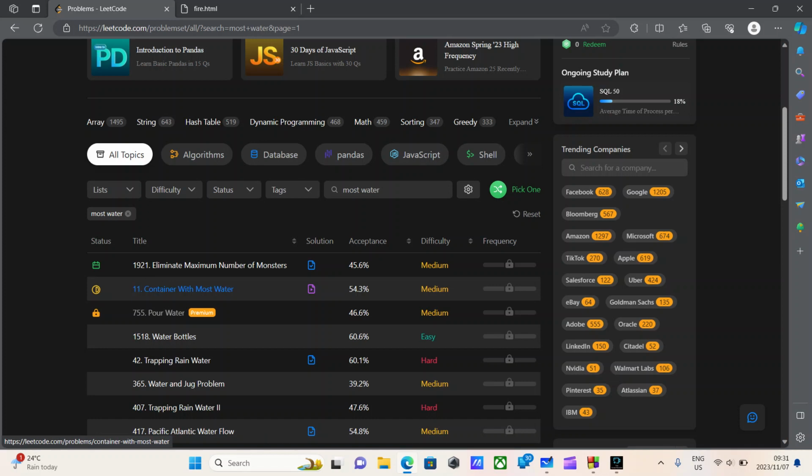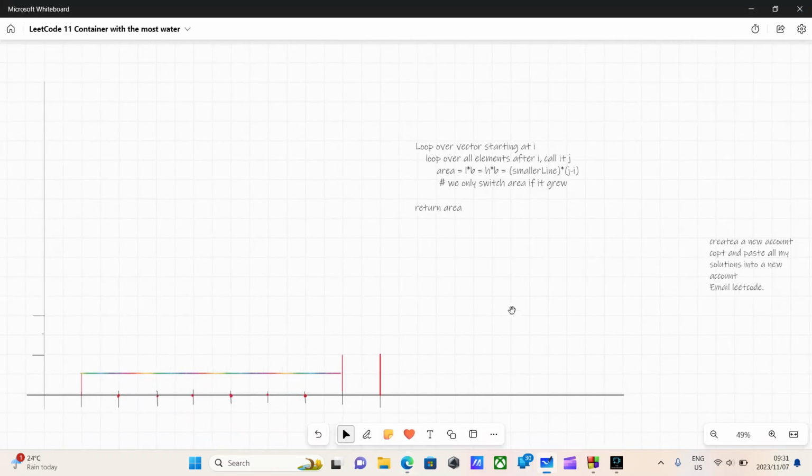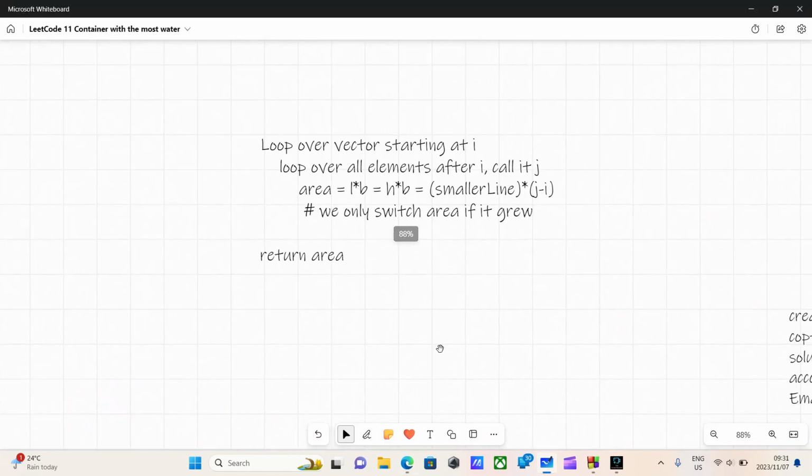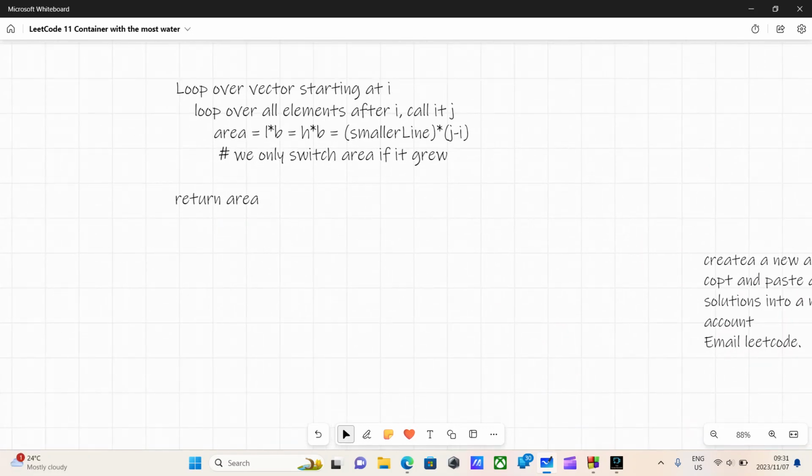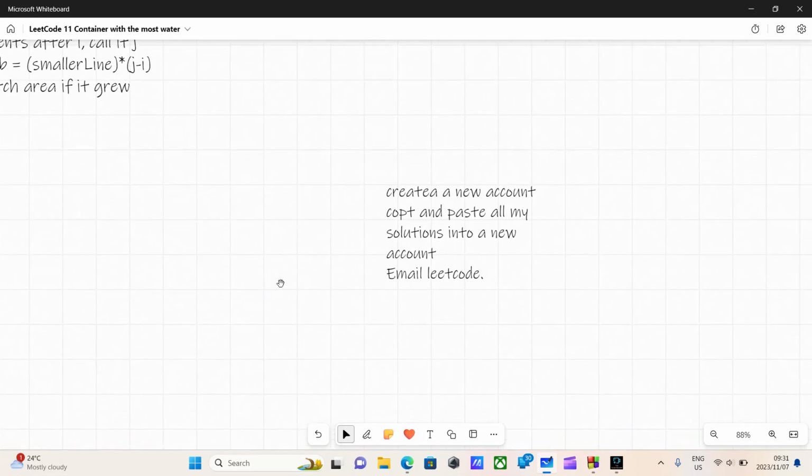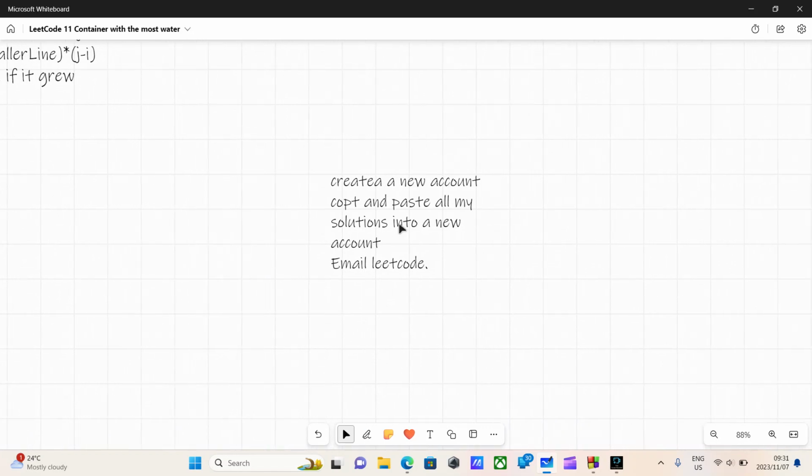In fact, I can't do it now because if I do it now, it's just going to freeze. So, for all intents and purposes, I will not be able to solve that problem, even if I want to go back and somehow make my algorithm more efficient. Other things I could do, of course, I could create a new account just to solve one problem. I could copy and paste all my solutions into that new account. I could just email LeetCode. Am I going to do any of that? No. I'm done. I am just done.